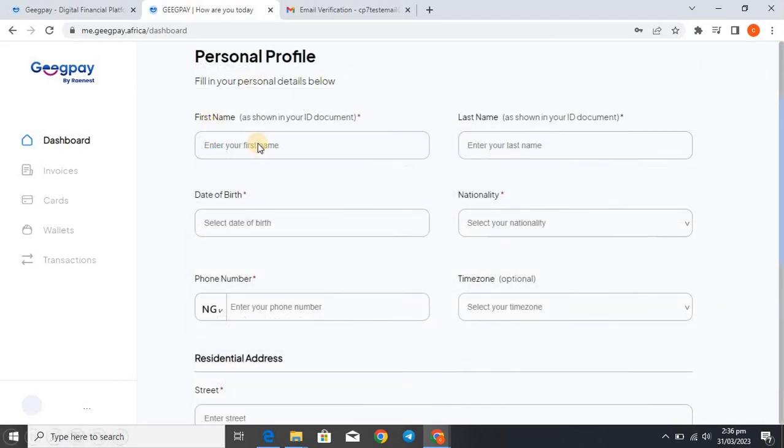Once you click personal profile, you put in your name here exactly as shown on your ID document. Your first name, your last name, exactly as shown on your ID document, your date of birth, your nationality, your phone number, your time zone. The time zone is optional, so just ignore it. But your phone number is very important.